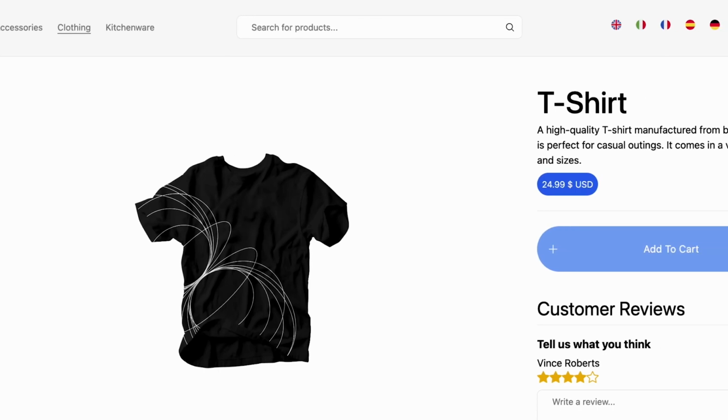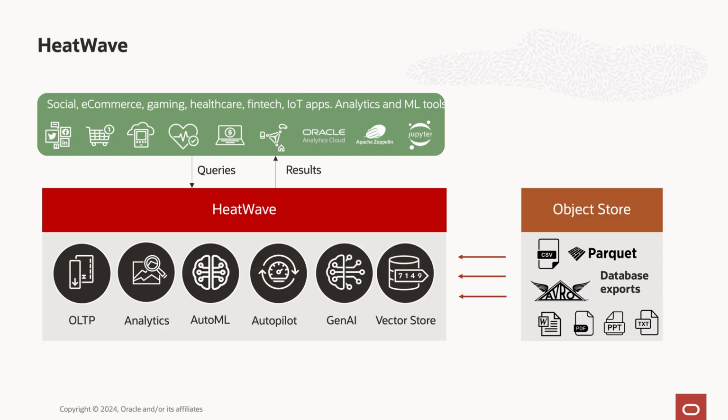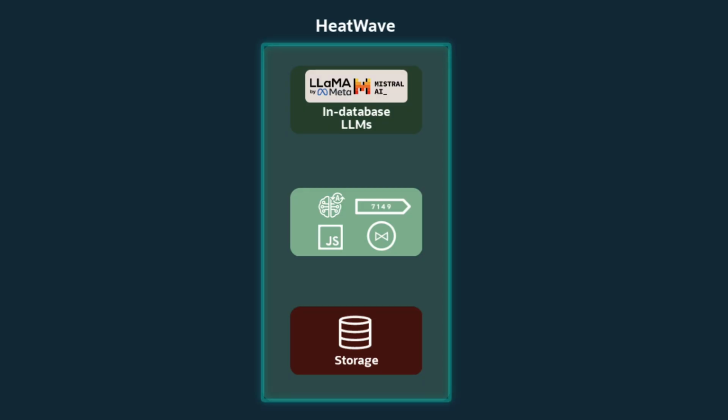This demo is going to show how you can build a GenAI application using HeatWave, and how all the tools needed to build a rich GenAI application are present inside HeatWave. This means that the processing is done inside HeatWave, and the data stays inside HeatWave so it's secure, fully integrated, and therefore low cost and simple to build.